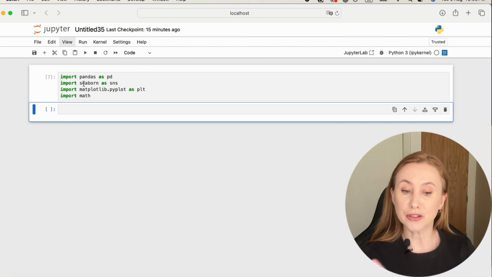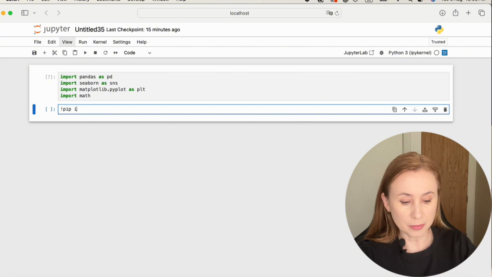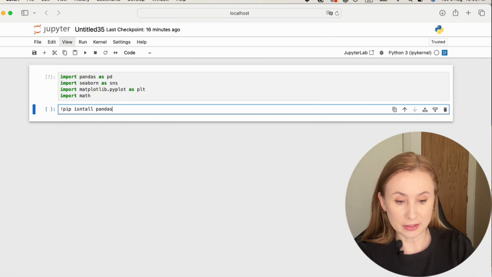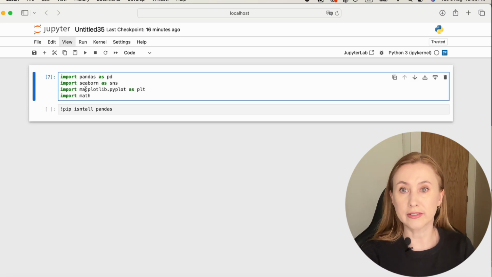Let's run it. If you run this and you get an error that no module named so-and-so found, it means that the module is not installed in your environment. So first of all, you need to install that module with exclamation mark pip install and then the name of the module that is missing, for example, pandas. So first you run that line of code and then you need to rerun this import.